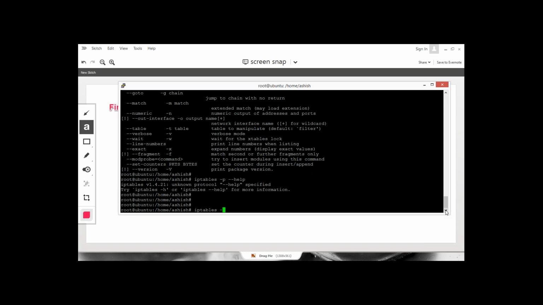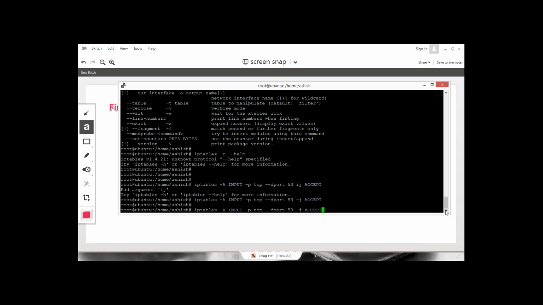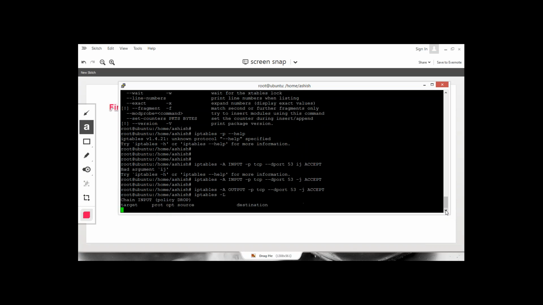iptables -A INPUT. For the protocol, we would be using the TCP protocol, and for the D port we are mentioning specifically port number 53. -j ACCEPT. So that would work. And on the output as well, we are going to specifically allow that. You don't need to allow it currently because we have allowed all the traffic out. But just in case you are blocking the output, you will have to implement this as well. So your iptables would look something like this.